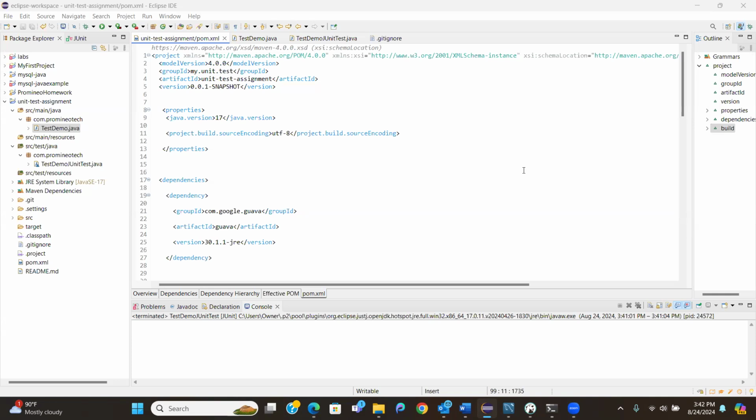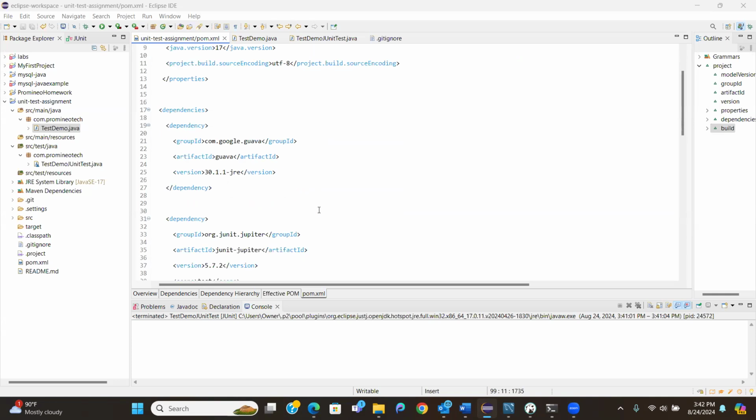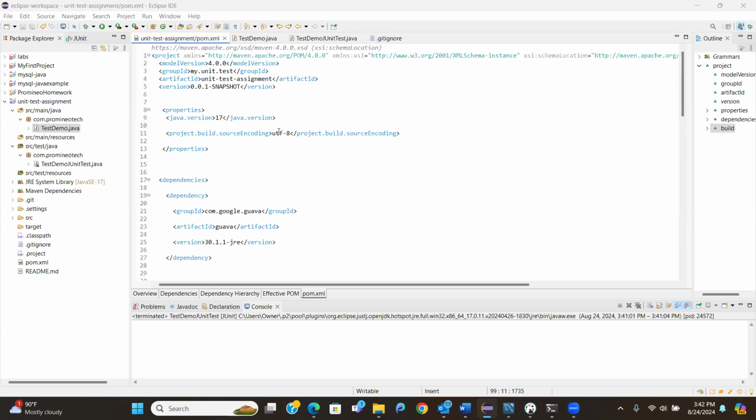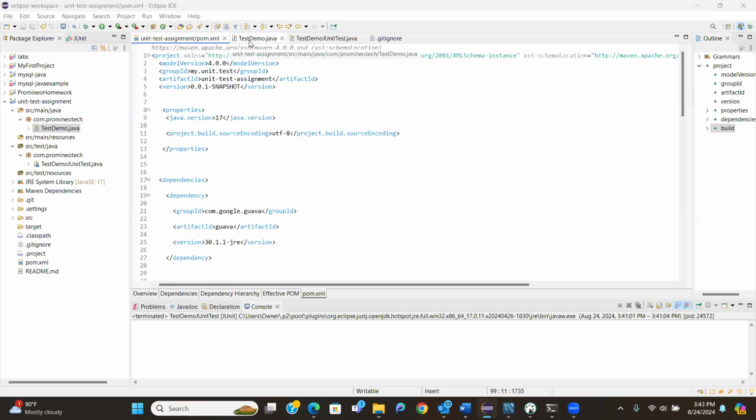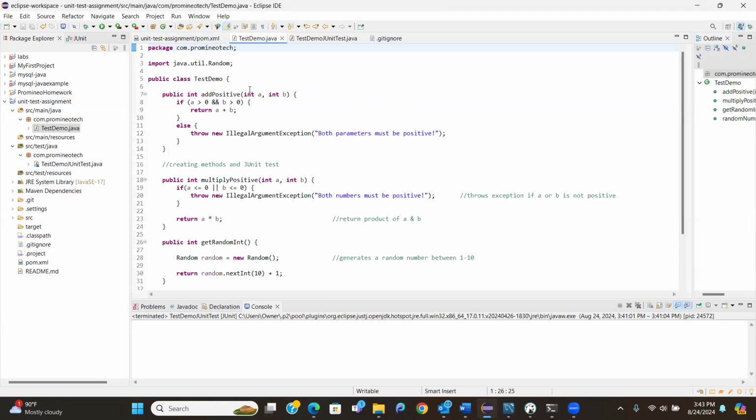And we're going to be showing our project here for that test. First off here, we have our POM file, and we have all of our code inside of that POM file here for our project. So if we come over to our test demo class.